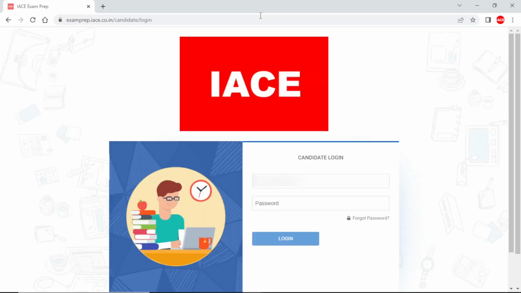Then you will be directed to IACE login portal for the new platform. Now you have to enter the login ID and password you received in your mail and press enter key. Then you will be directed to the home page of new IACE platform.